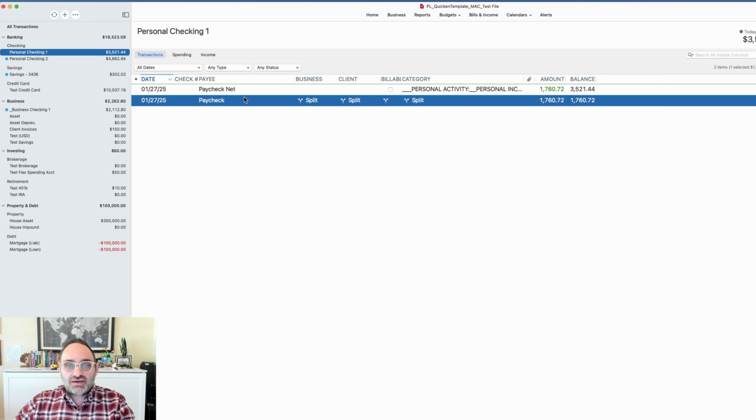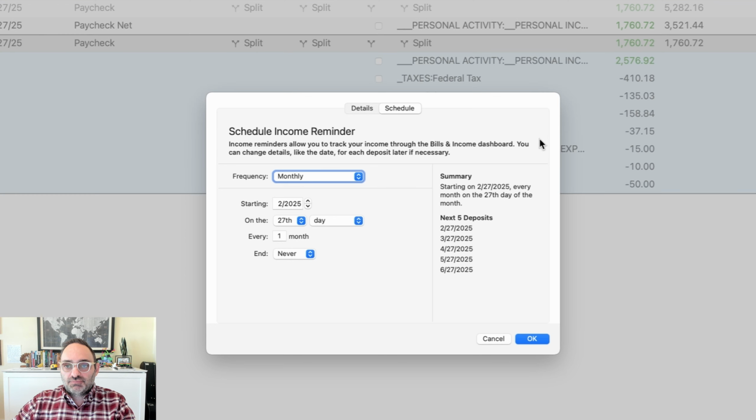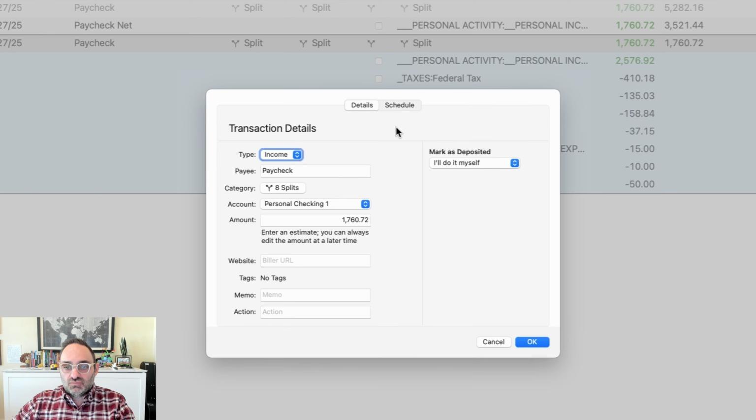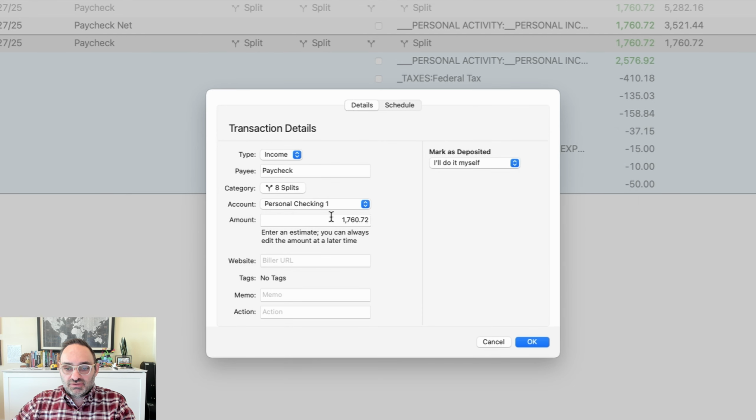So in order to do that, we are going to go over here and go to Schedule Selected Transaction. All right. And up comes this area, and you can see the details. The details are already in here because we've already entered them in the transaction we're saving. So you're going to see that, oh, all my splits are in there. Nice, nice. I don't even have to do it. Net amount, perfect. I could add some more info. And then over here it says mark as deposited. So do it myself is basically, even though I've memorized it, I got to go tell Quicken enter it now.